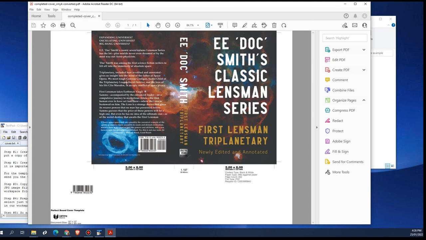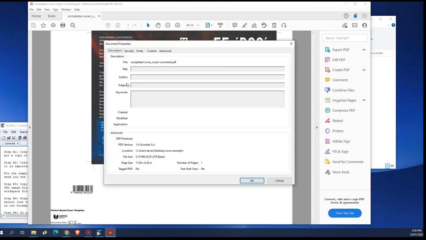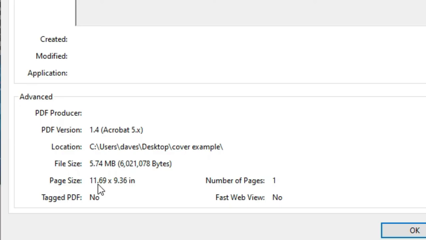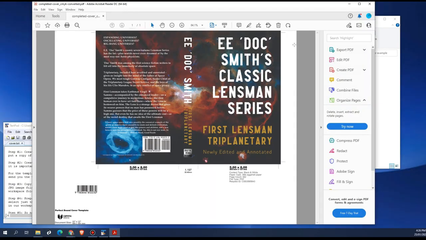And in the reader, if you do a Control D, it will bring up this document properties, Control D. And you see that the paper size is 11 by 9. That's not what we were expecting. We're expecting 15 by 12. So we got a big problem because our process changed the size of the PDF, you know, the paper size. So we got to fix that.